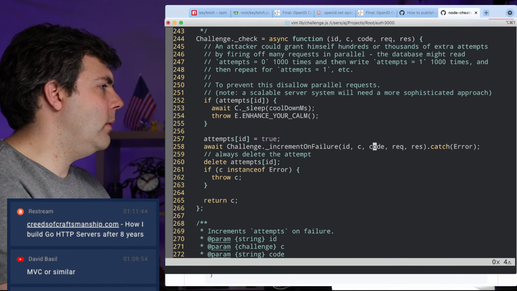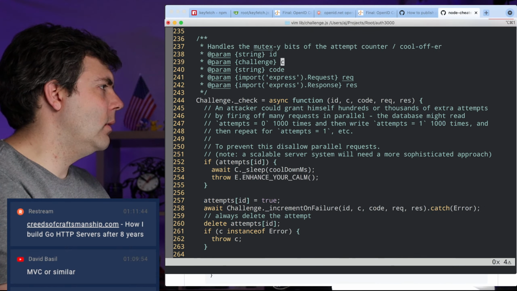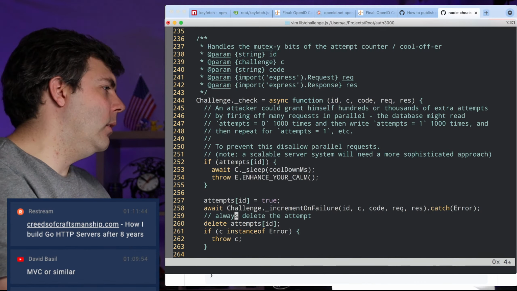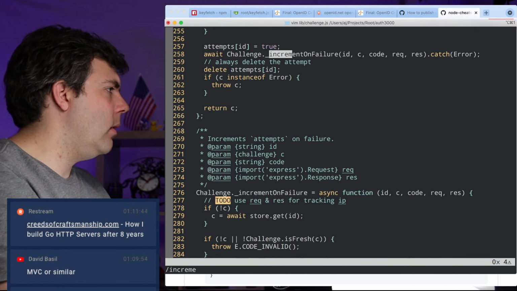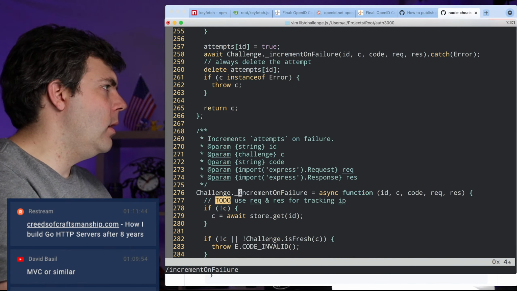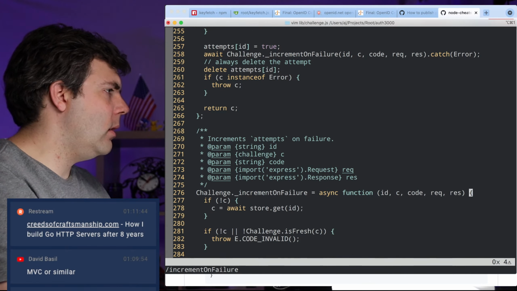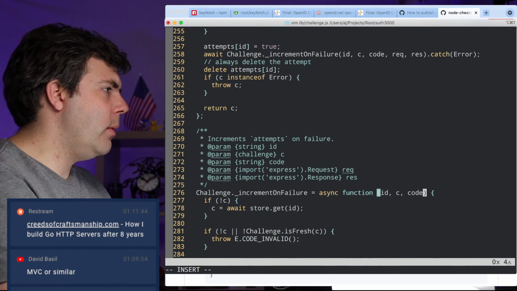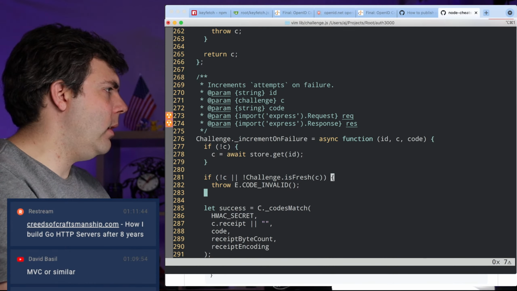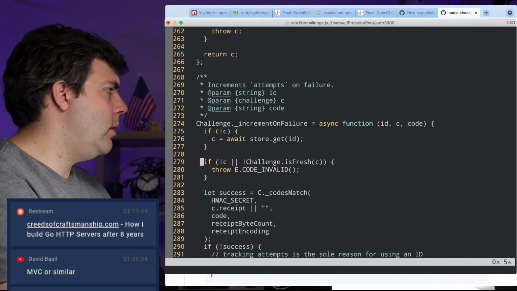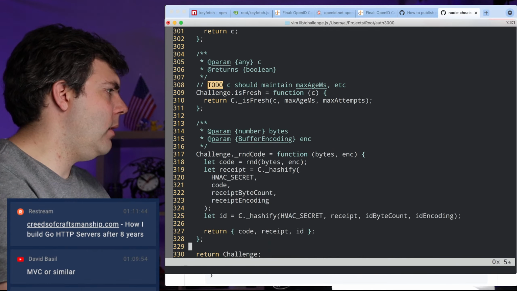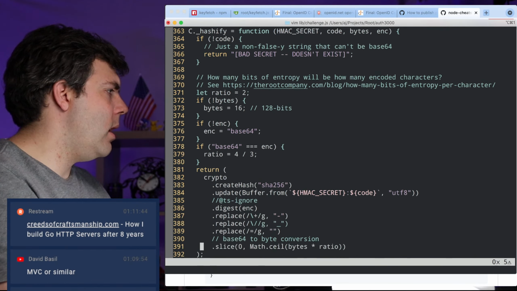All right, what's the purpose of this? Do we need to pass increment on failure? Do we really need to pass this down, this rec and res? I don't think we do. I think we can do without it. So let's say that we do without it. Any negative consequences? None thus far.